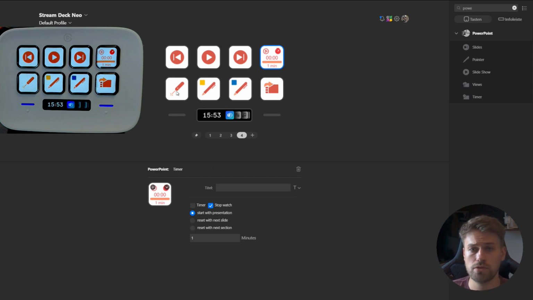And now we come to the pointing tools that were previously a bit hard to get to in PowerPoint because you always had to click around a bit. And now they're just a key press away. So I can enable the laser pointer, I can enable the pen, and I can also set the colors here. I can have a highlighter or erase all drawings if needed.